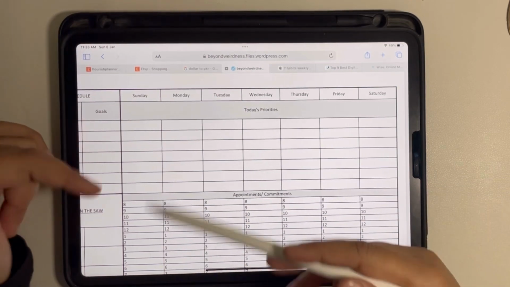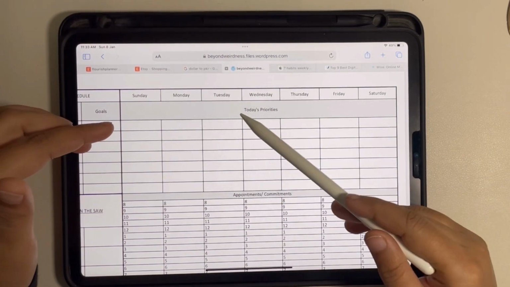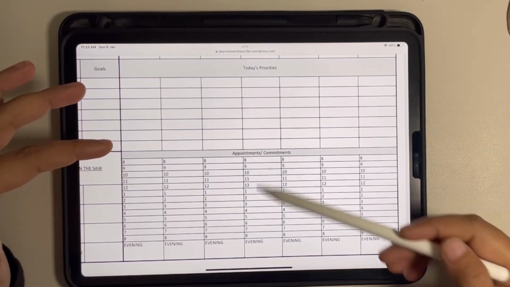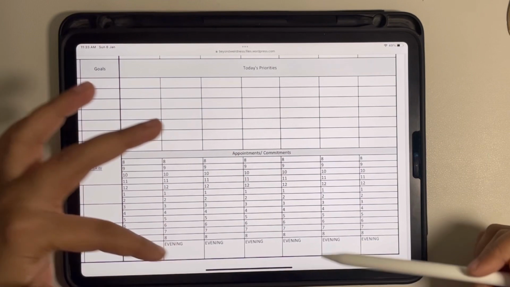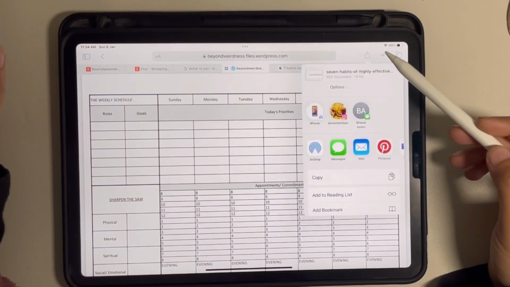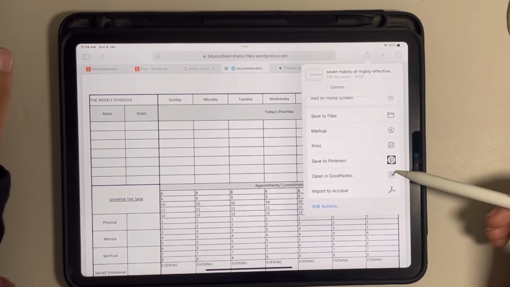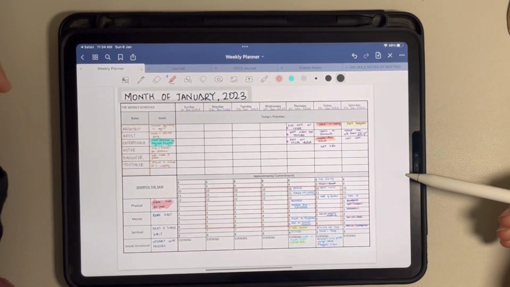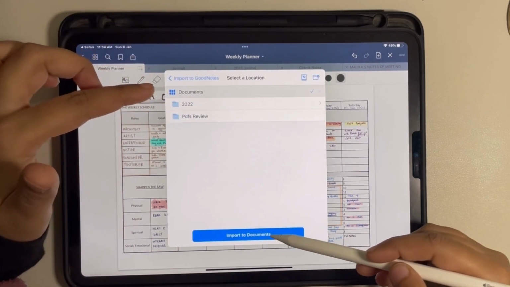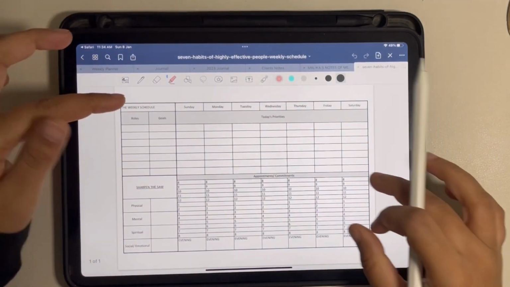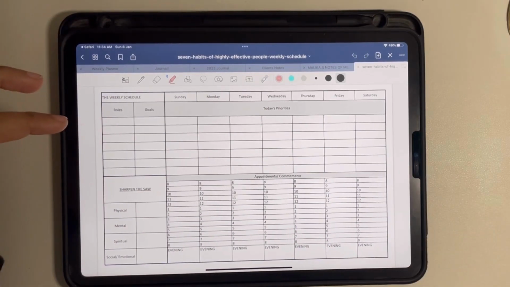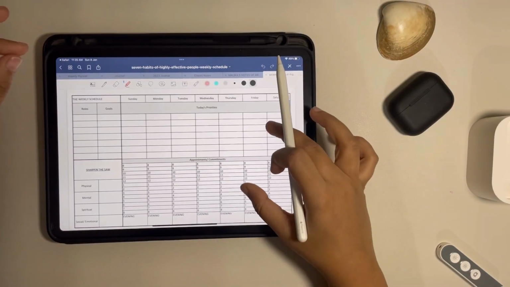On Sunday you can plan out your whole week, and at first you have today's priority, and then you have the appointments and commitments, like from 8 to 8, and in the evening you have a separate portion. So I'm going to use it in GoodNotes. You're just going to open it in GoodNotes. It's going to ask you to open a new document. You're going to open a new document and import it to a document. So here you can have this kind of weekly schedule in GoodNotes. You're going to see this kind of format.